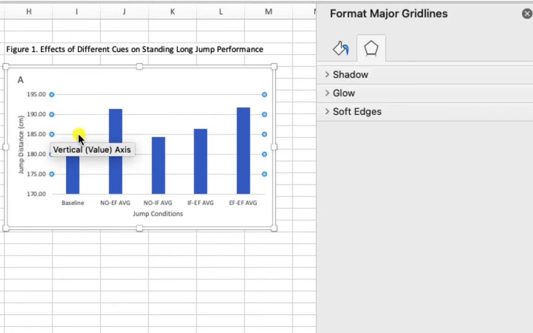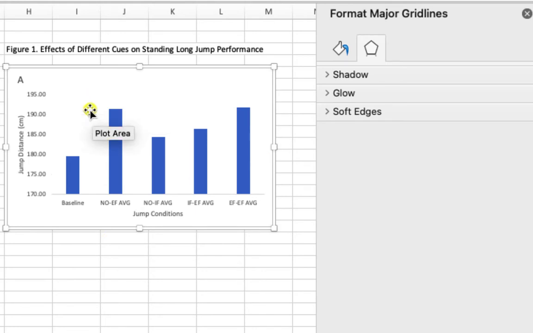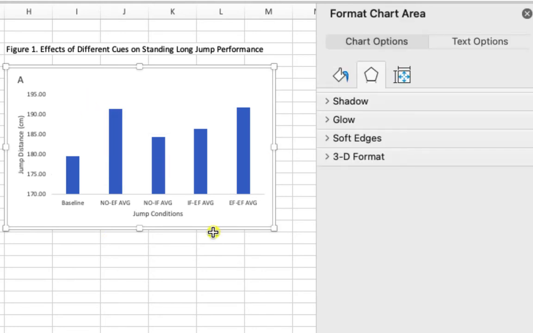You'll see these horizontal lines here. Again, we want to make sure we get rid of grid lines for this class, so if you click on any one of these grid lines, you can delete them easily by pressing the backspace key on your keyboard.